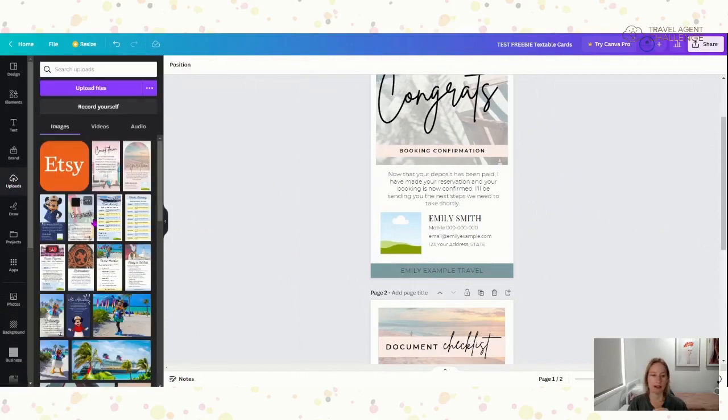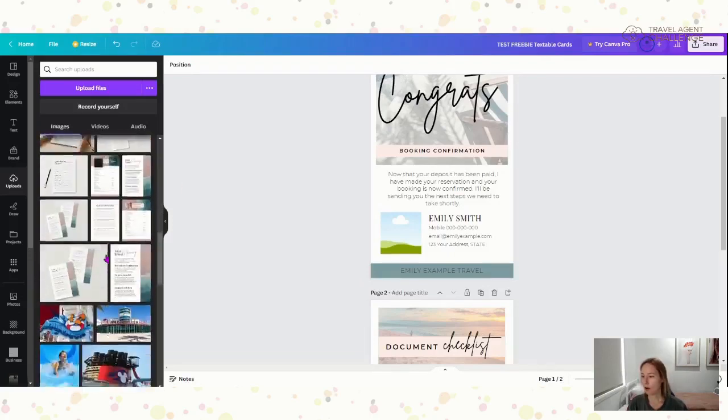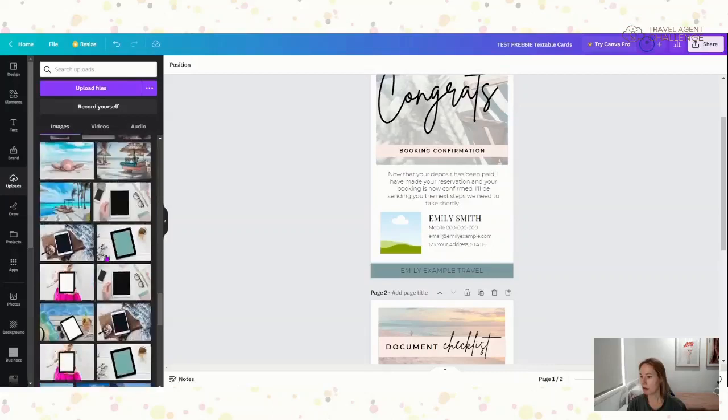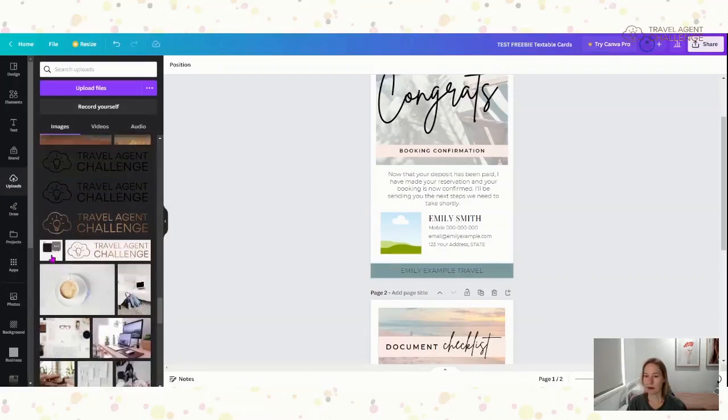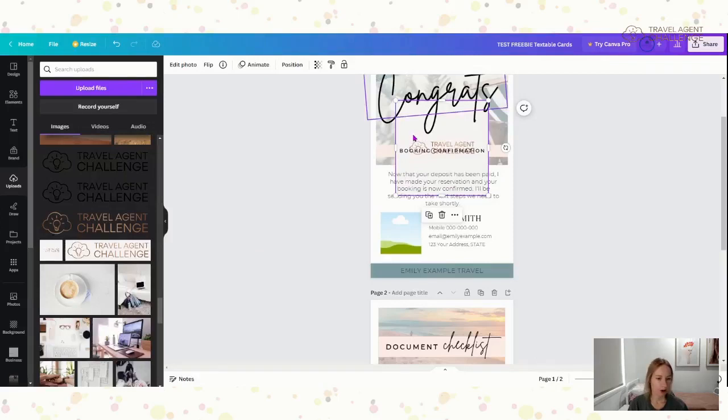If we click on that, I've been playing around with a whole bunch of other things, so my uploads are quite full. But in terms of where you would go, you would hit upload files, and then it would give you access to find files on your computer, and you're just uploading those. So go ahead and upload your logo. I think I've got one of my logos in here. Go ahead and add your logo.